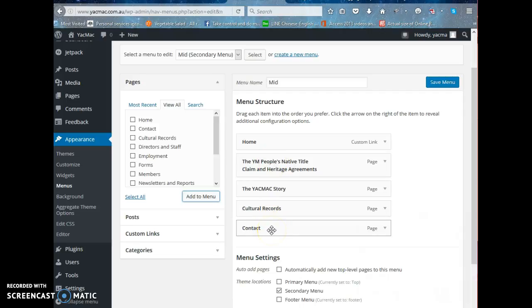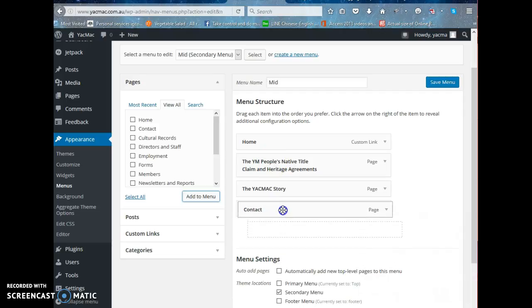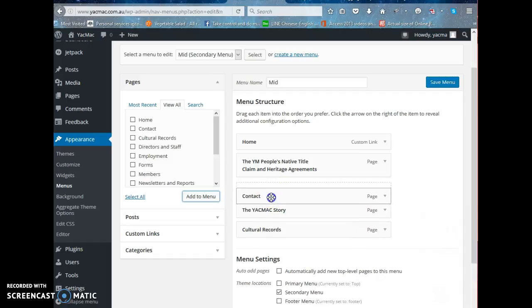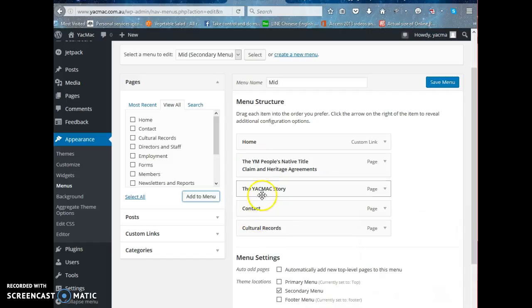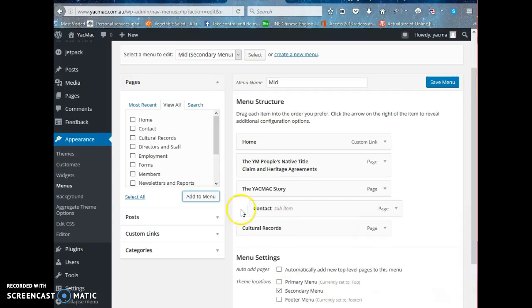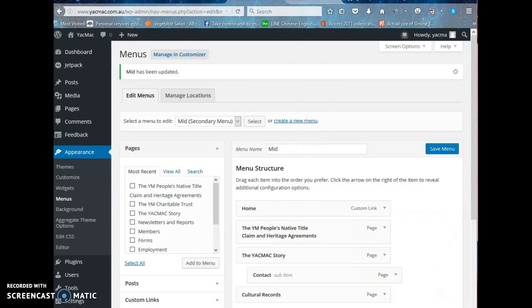If I didn't want it to be the last item, you can just drag it to where you want it to appear. If I want it to be a drop down for something, say for instance, let's make it a drop down of YACMAC story. If I move it across like that, it automatically becomes a drop down of the YACMAC. So just so that you can see what this looks like, I'm going to click Save Menu. Okay, and the menu's saved.